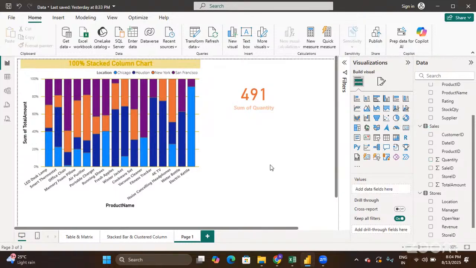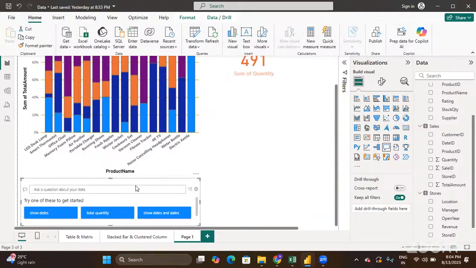Fine. How did I actually get this card visual? I took a Q&A visual and I converted this Q&A visual to card visual. In the same way, let me add one more Q&A chart. Ask a question. I want you guys to give me a question. Accordingly, we'll specify our question here, so that let us see how it is going to respond.